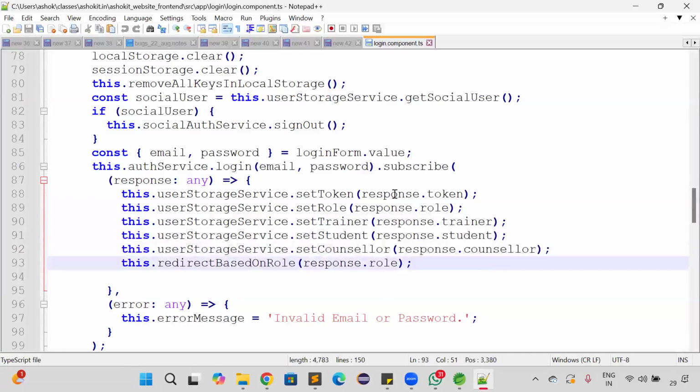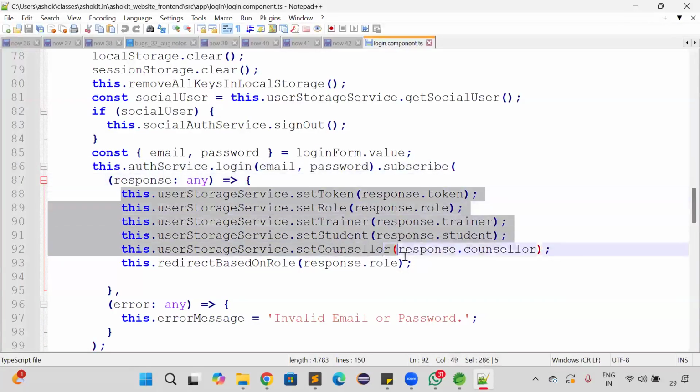That means when your login is successful, in the user storage I am setting your token, I am setting your role, and I am setting your data also. So whenever you log in, your data will be stored in the user storage in Angular. When you send a request from Angular, your email ID will go to my backend application.